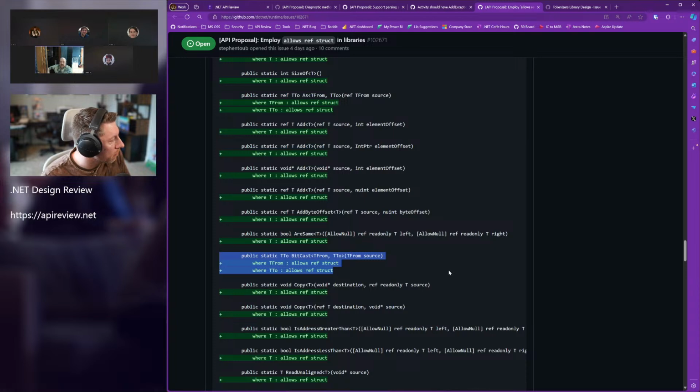So what would happen at all if you say BitCast of, I don't know, Utf8JsonReader state to, I don't know, something with bytes? Like the ref can't go through that. The ref itself can't go through that interpretation, right?